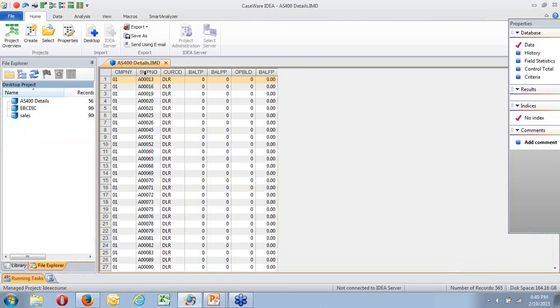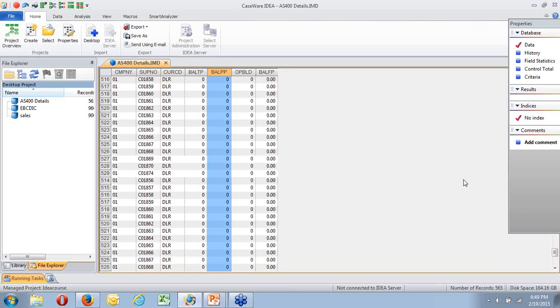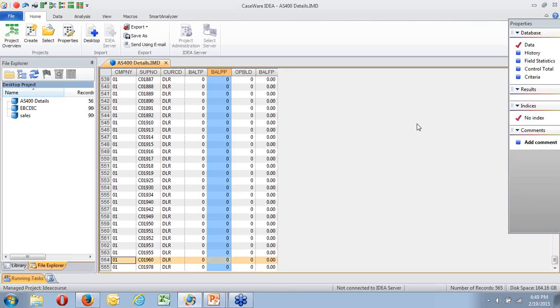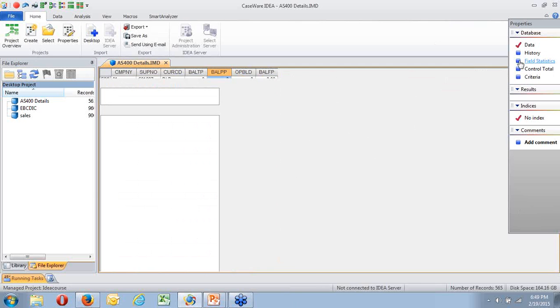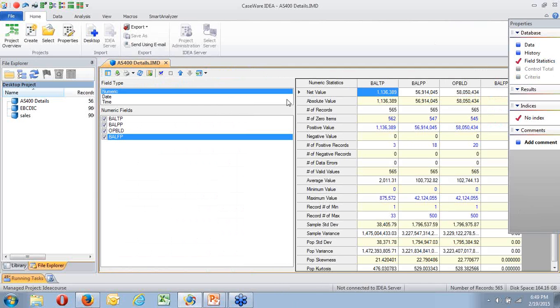Now I didn't need to define anything. It's already given me the company, the supplier number, whatever these are, the balance at the start, the balance today, and so on. And again, I can go through all 900 of those. I can go in, as we talked about on Tuesday, and I can go and look at the field statistics. And it's given me the field statistics for all of those numerical fields.